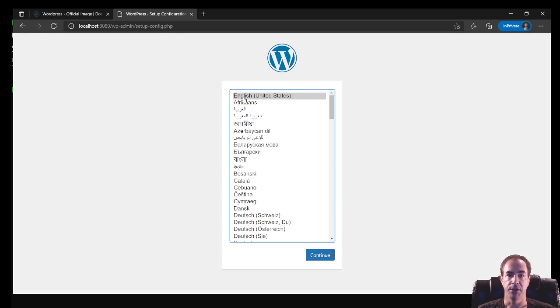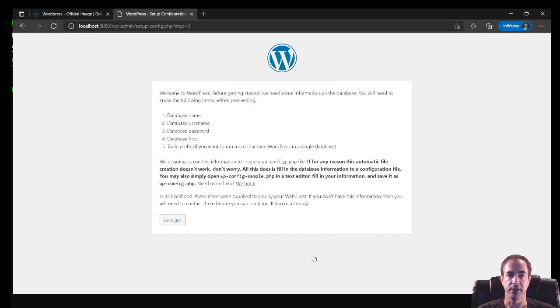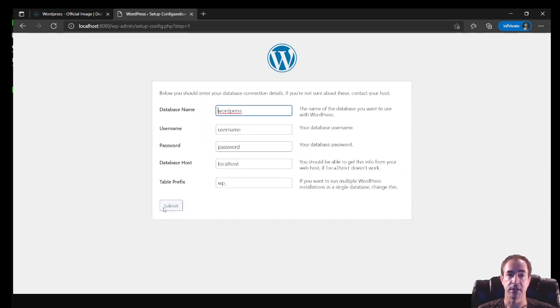So I'm going to choose English United States. I'm going to hit continue. And then it's going to tell me, hey, in order to get started, we need to know the following items, what your database is. When I hit let's go, it's going to start asking me for that specific information. Now, we don't have a database running. I'm going to go ahead and return back to the command prompt.